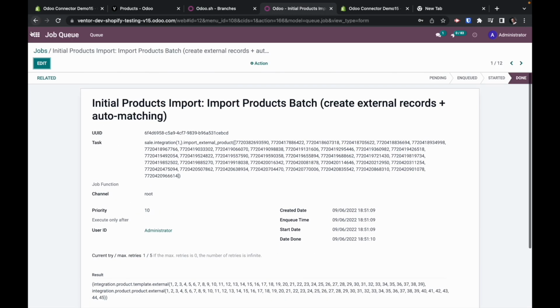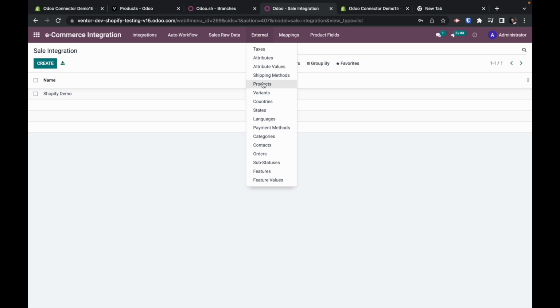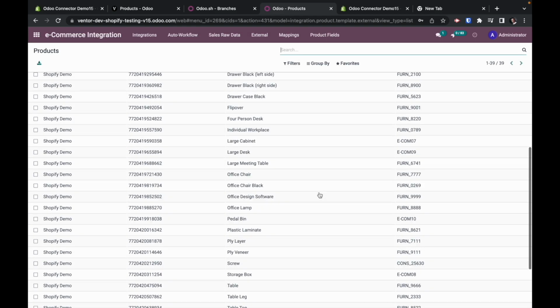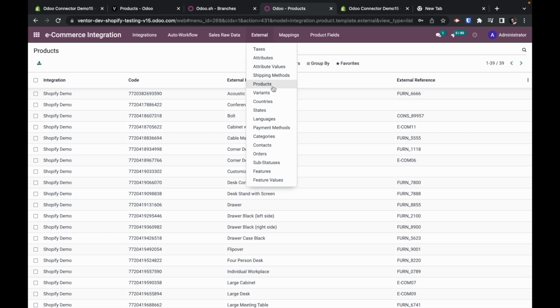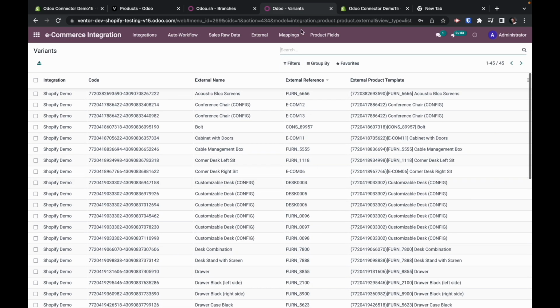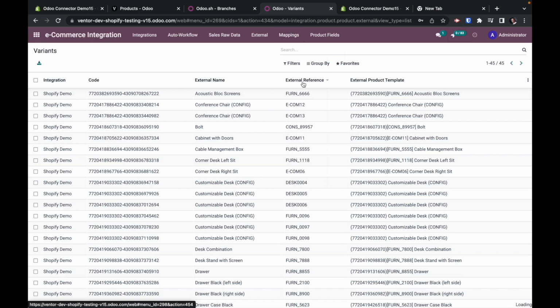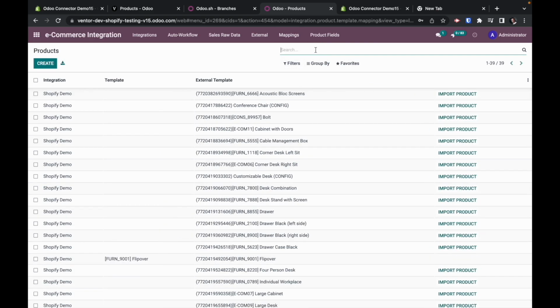Okay, so what has happened? If you go to e-commerce, external, products, you see there are products and variants created. Also, if you go to mapping, we have 83 missing mappings. You go to products, and if you check, there is one product that was automatically mapped by internal reference, because the internal reference is the same.